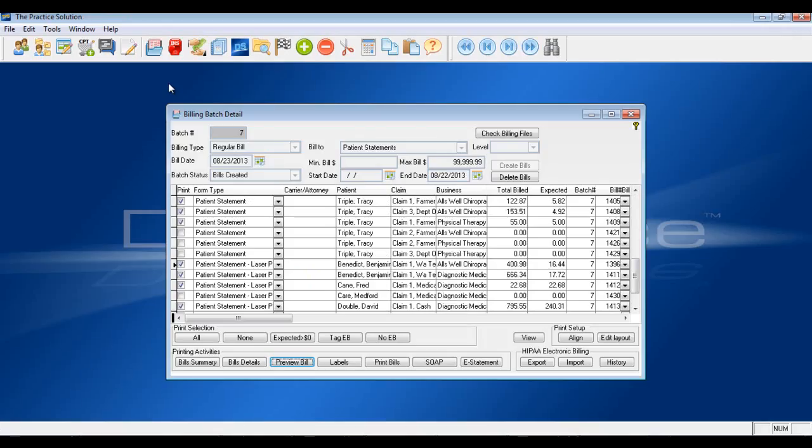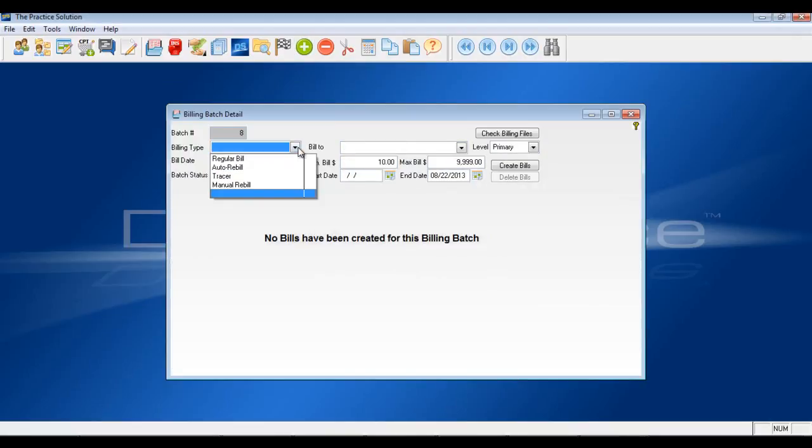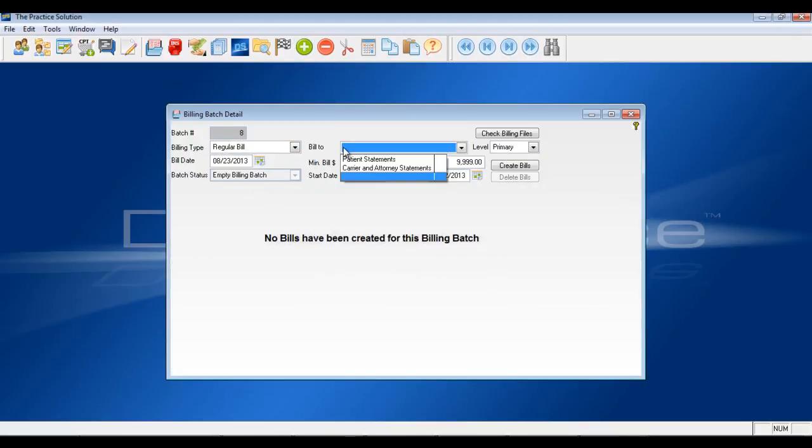Now that was simply a basic patient statement billing batch. Let's go ahead and tackle some carrier billing. Start a new batch by hitting the plus button, clicking yes. We're going to do another regular bill. This time we're going to bill to the carrier and or attorneys. Here we have the minimum bill at $10. If you want to remove that, simply highlight it and delete it.